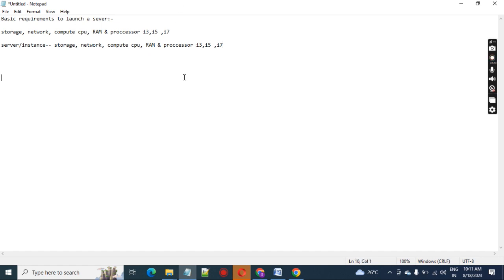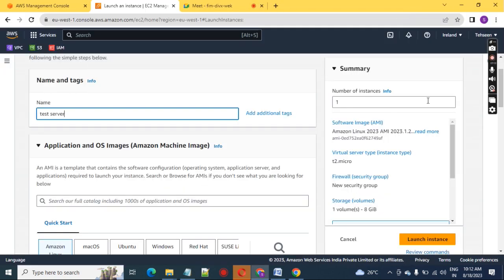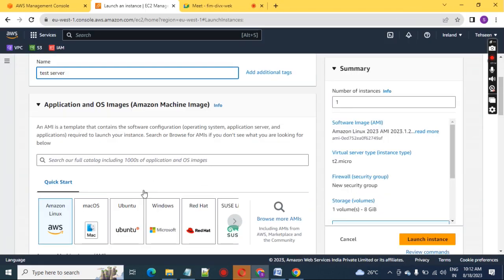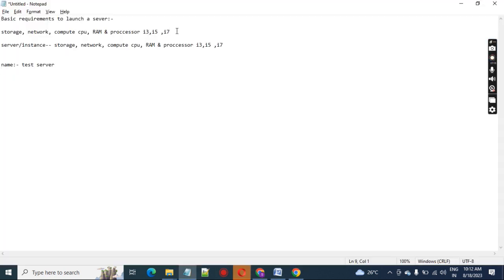So there are some 7 steps. First step is we need to give a name. For example, I gave test server. This is the first point. Next, if you scroll down, there is application and OS. I forgot to mention this. There will be an OS also, right?